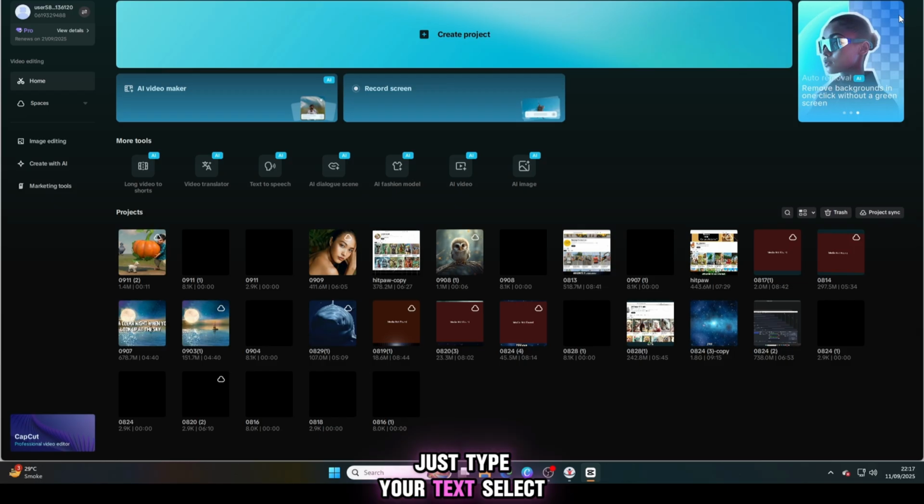Just type your text, select a model, click generate, and within seconds, you will have a professional quality video ready to use. So try it out, experiment with different prompts, and see the magic for yourself. I promise you, once you start using these features, you will never look at video editing the same way again.